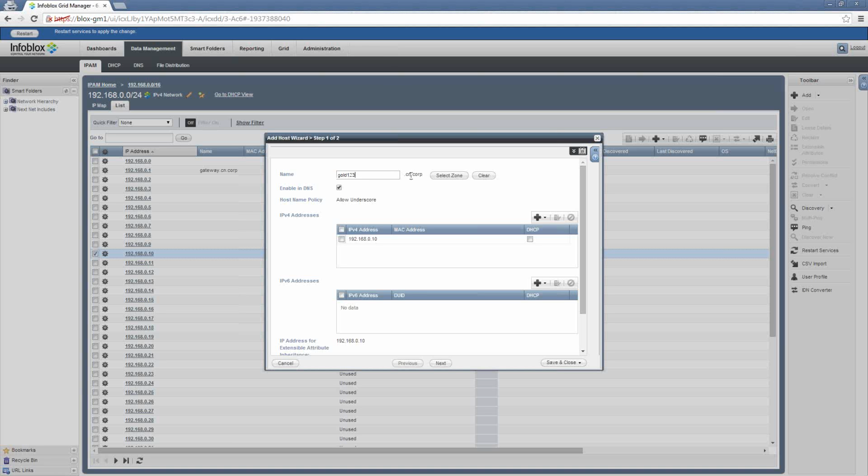It already has a predefined domain because that's associated with this particular zone, enabled in DNS, so this host is going to go directly into DNS once I click Save and Close. As I pre-selected an IP address, it will appear here.